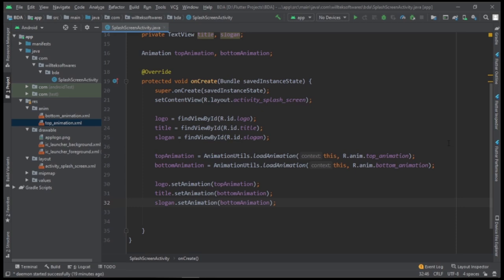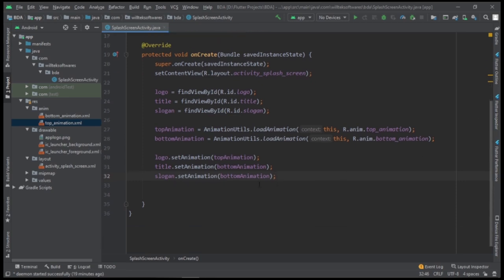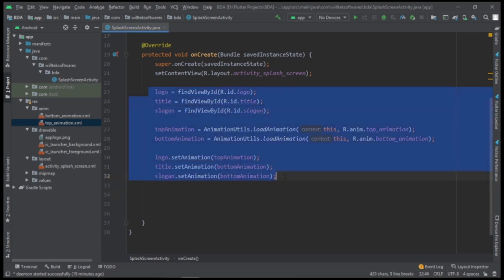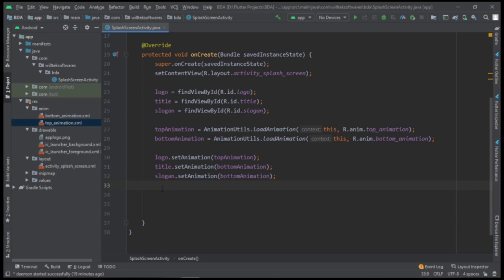Okay, so one last thing that we need to do now is to transit from this activity to another activity when the animation is complete. Because, well, we do not want to live on the splash screen forever, so after that animation is done, we want now to jump to another activity.